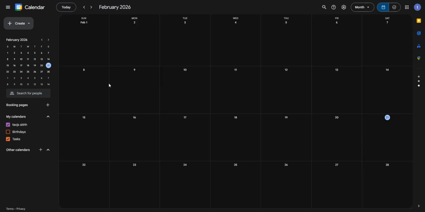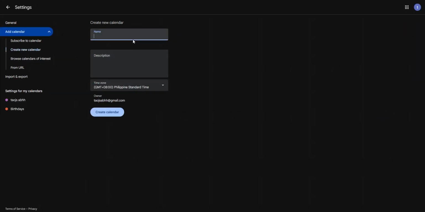Create separate calendars for work, personal life, school, or specific projects, so everything stays grouped and easy to manage. Give each calendar a distinct color so you can identify it at a glance. For example, blue for work, pink for personal, and green for fitness. You can toggle these on and off in the sidebar to focus only on what matters right now.